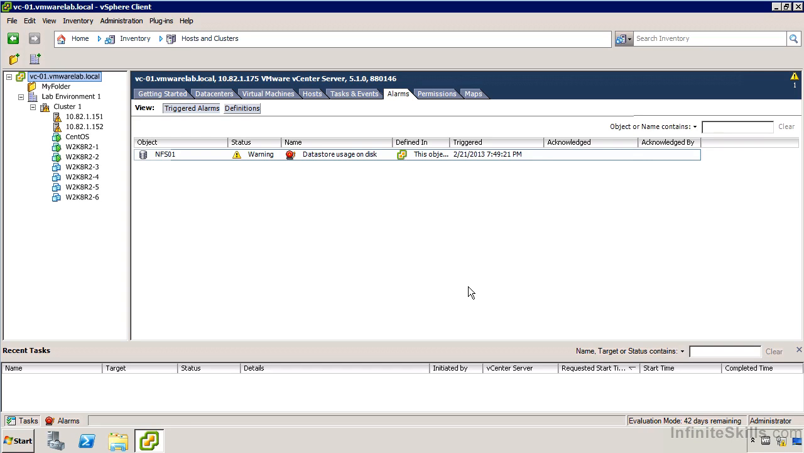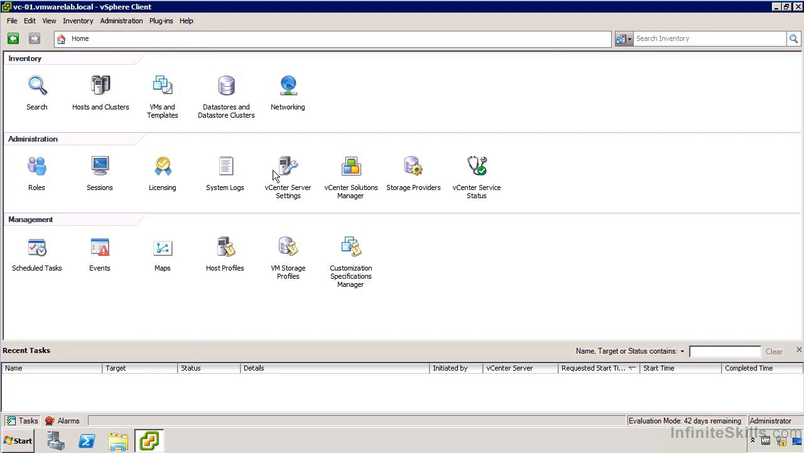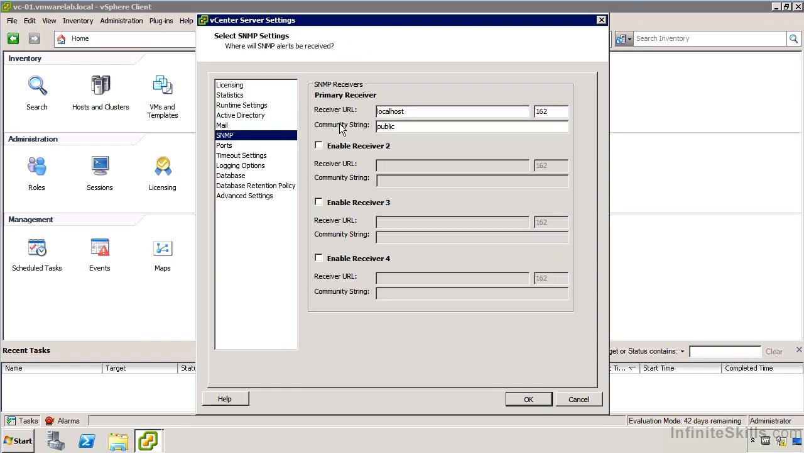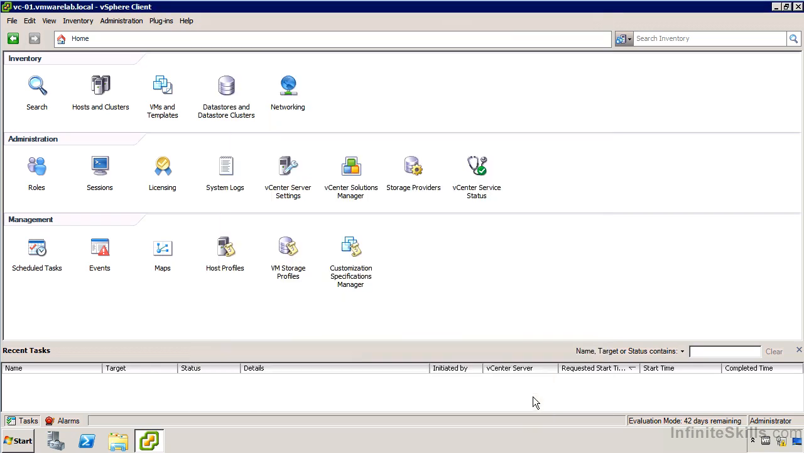Now, there's a little bit more to configure, though. If you've set up email notifications or you've set up SNMP trap notifications, you're going to need to go to the homepage of vCenter, and inside your vCenter server settings, you're going to need to specify the details for your mail server and also the details for your SNMP host, what community string you want to use, and what trap destination you want to use. If you have a particular monitoring server or set of servers, we can specify where it should send those SNMP traps. So that gives you a good idea of how we can use alarms within vCenter.